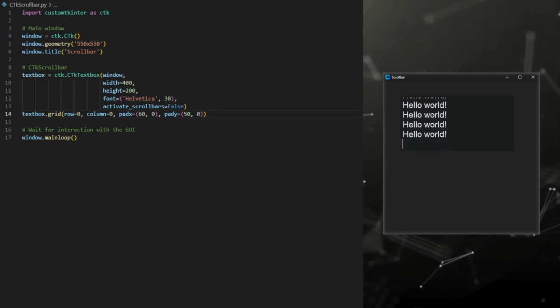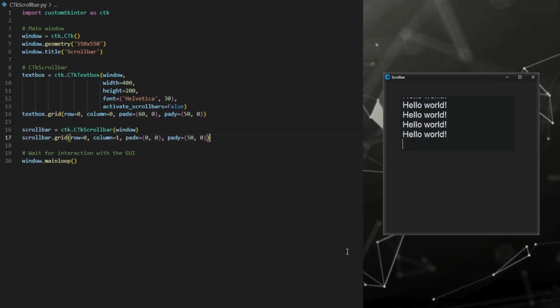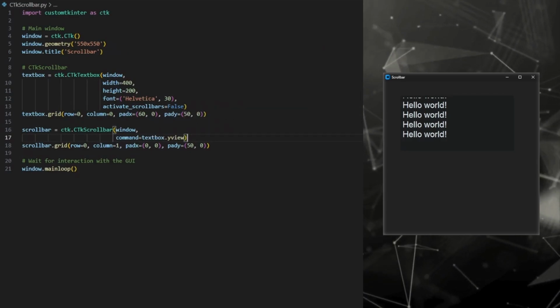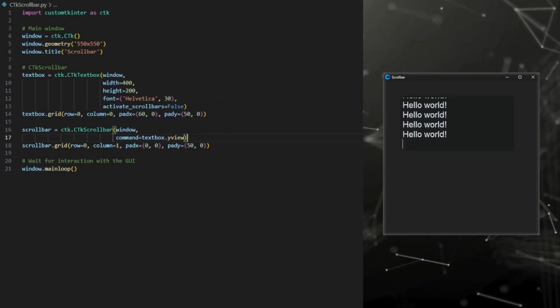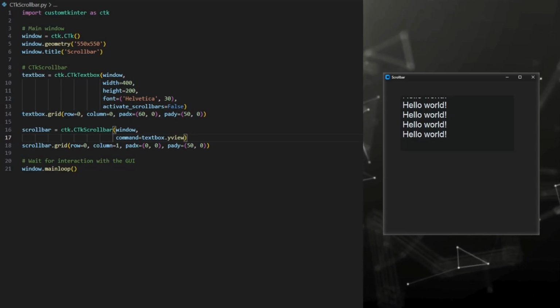What we get is a text box without a scrollbar. Now the scrollbar widget can be created from the CTkScrollbar class. The scrollbar needs to be linked to the text box. To do this, we use the command parameter and set its value to the text box yview function. This function changes the view of the text box in Y direction.